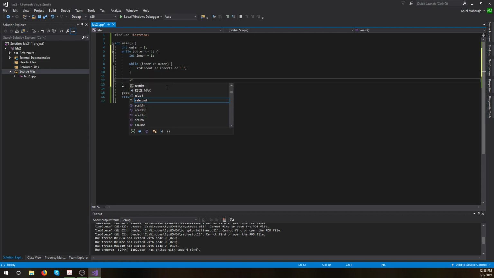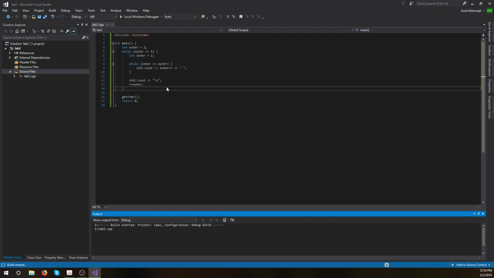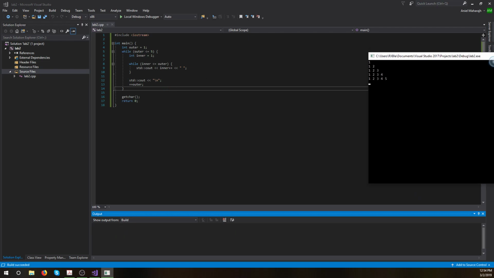And then we want to also output a new line, which is a special character \n. And because we're still in this while outer less than or equal to 5, we need to increment outer accordingly. So let's compile this. And let's execute it and see what happens.